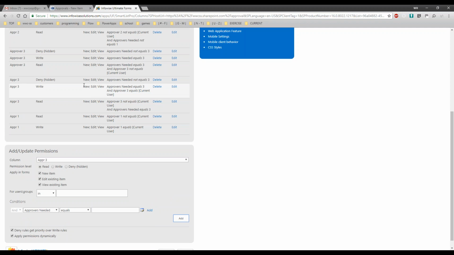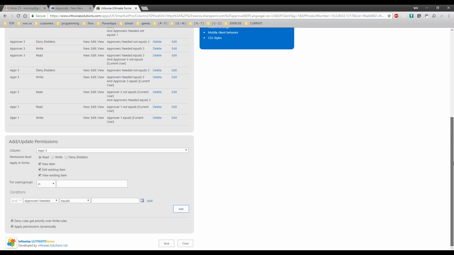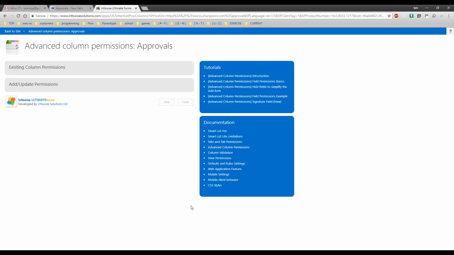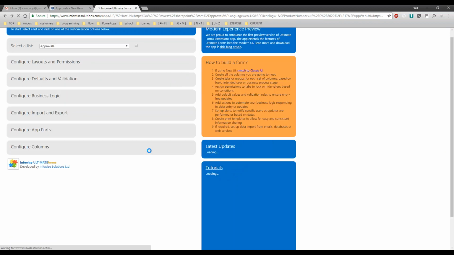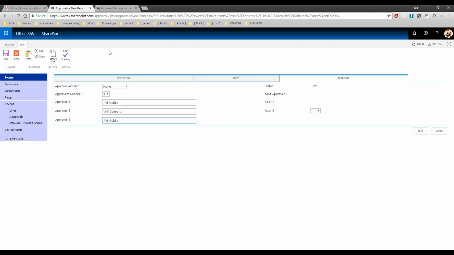Okay, and then I think this other part may be wrong. Okay, deny if it's not equal to 3, writable if approvers needed equals 3, and approver 3 equals current user. That actually looks right to me. I think I just missed a rule, I hope. I'm going to save those settings and then refresh, and we'll see if it works the way that we want it to work.